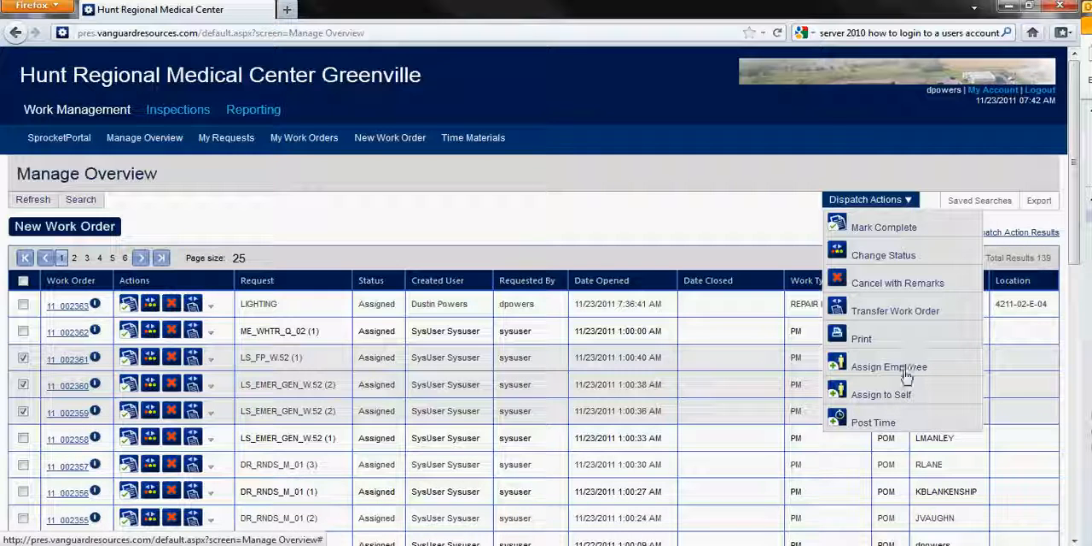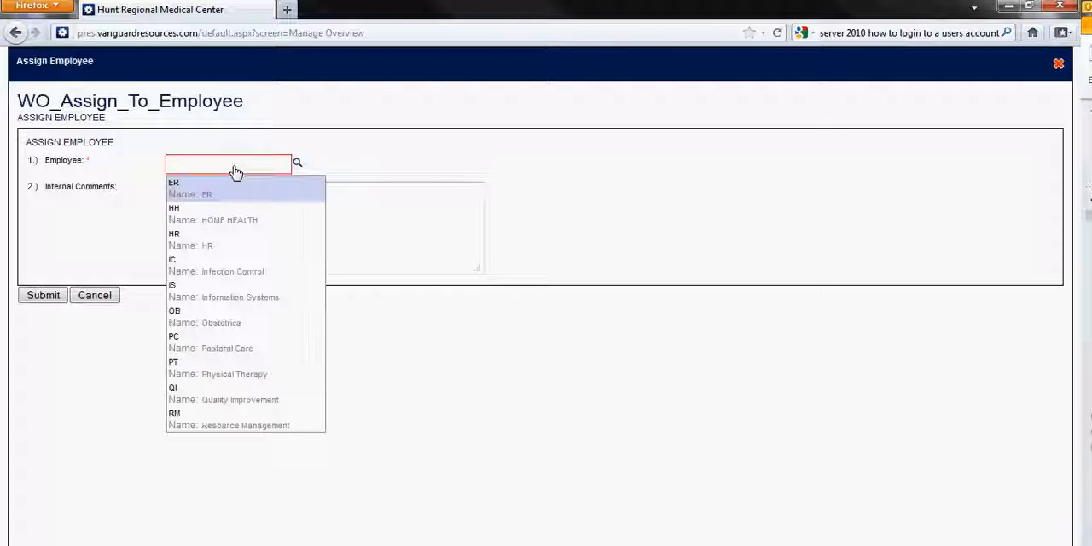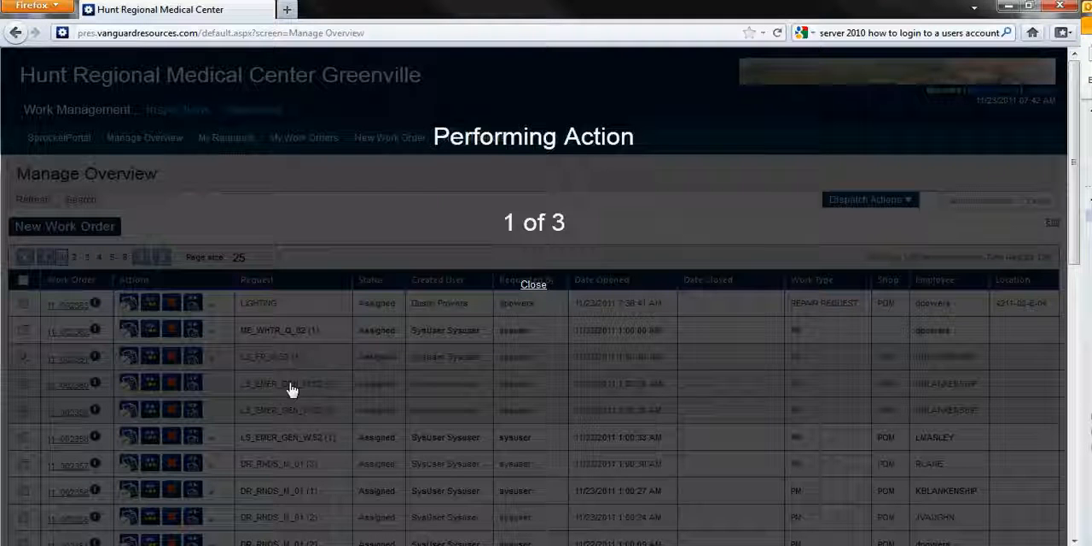Okay, now these are good if you want to do an action on one work order. But say I wanted to take these three work orders and assign them all to D. Powers. So instead of having to go through and do that to each of them, if you hit the checkboxes to the right, and then you go up to this dispatch actions group up here, we can go ahead and perform any action we want to multiple work orders. So I'm just going to assign this one to employee, and I'm going to go ahead and assign it to D. Powers.